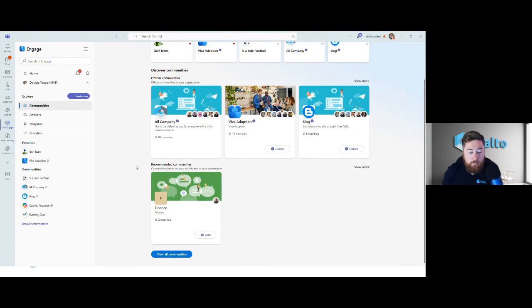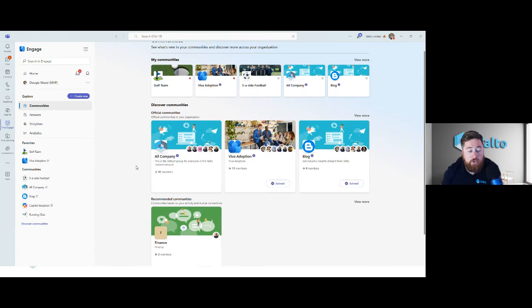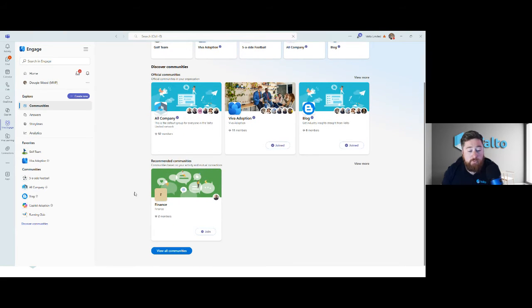The other thing as well, so we talked about official and unofficial communities, but also there'll be some recommendations. As you start to use Viva Engage more, and it understands you and it understands your colleagues and people you work with, what communities they're part of, it'll start to recommend communities to you. Because a couple of my colleagues are part of the finance community, it said to me, oh, you might be interested in the finance community.